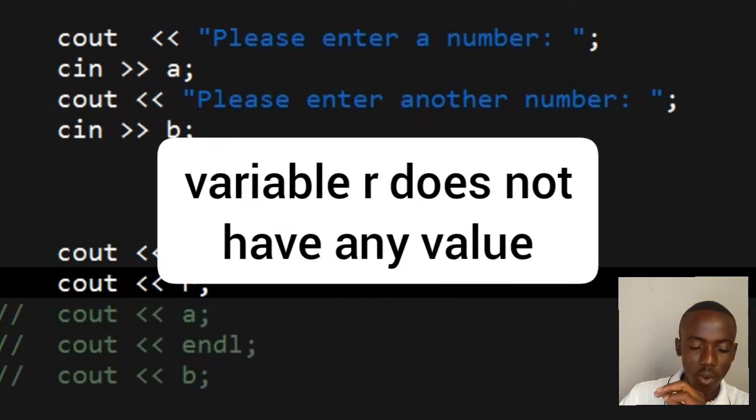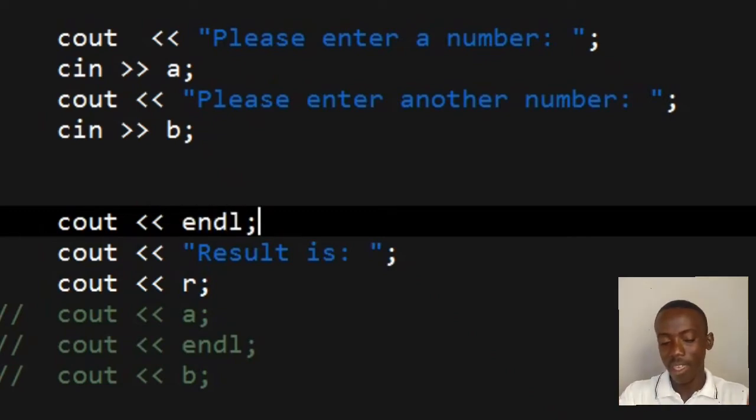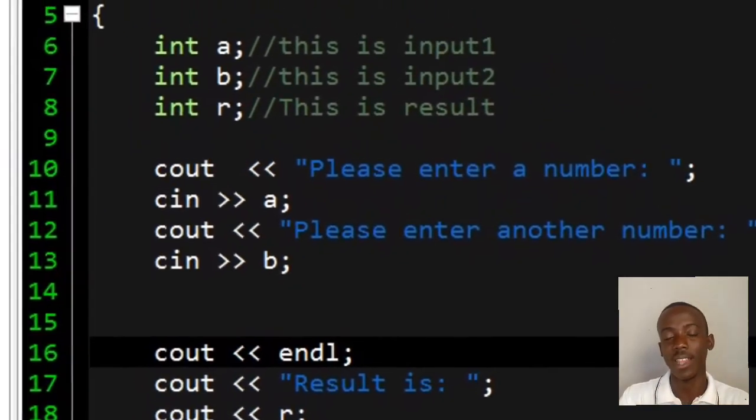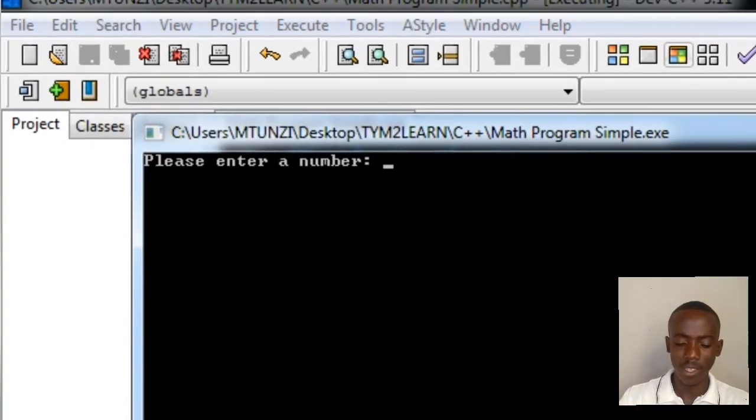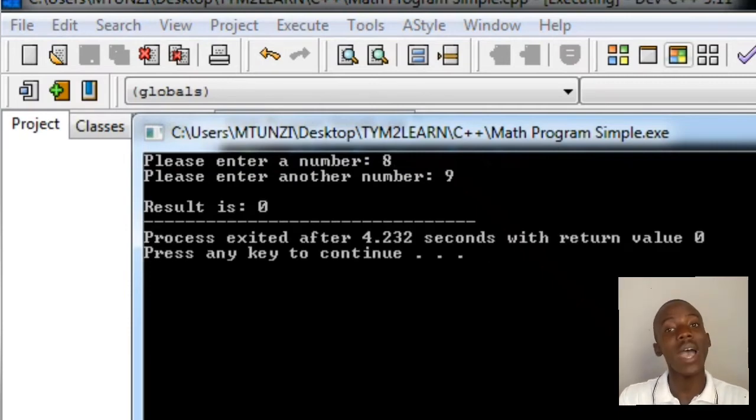Before doing that, let me put a cout here to make a line so that it's going to skip. After we input a figure, it's going to skip another line and produce the result like this. Let's run it. Now we want to add two figures, like maybe 9 and 8. The result is 0. Why? Because we didn't tell the program how to get the addition of two numbers. So we have to program it.